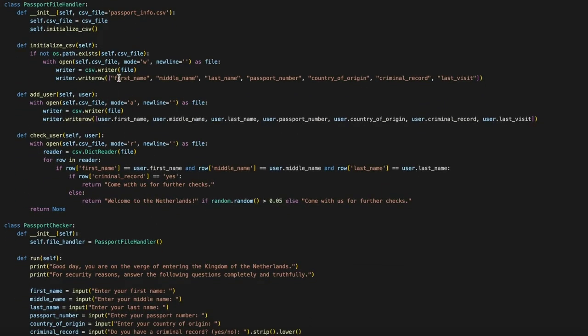This class handles all file operations related to our CSV file. The initializeCSV method checks if the CSV file exists. If it doesn't, this method creates the file with the correct header. This ensures that our CSV file is always ready for data entry.